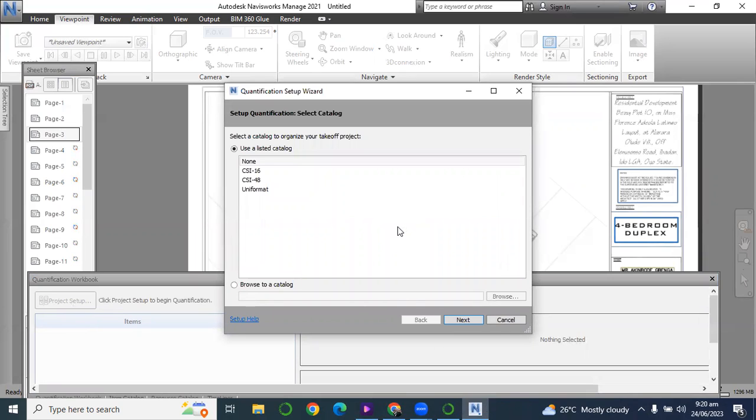So it brings this setup quantification, this catalog. We have different ways by which we can use this catalog. The first option says none. That means when you say none, you want to build your own catalog. Catalog means the items of work you want to take off for all this. So we have none. Maybe you want to build your own, you click on option none and click next.